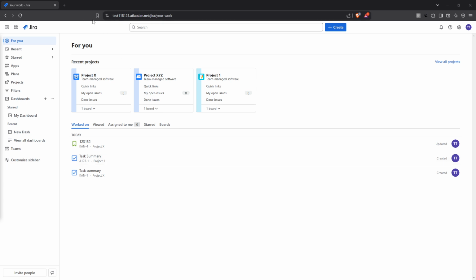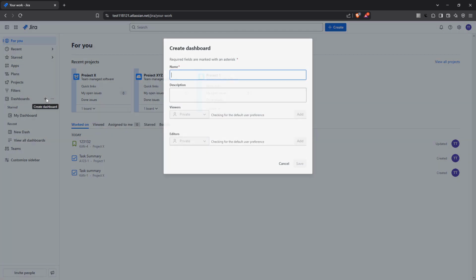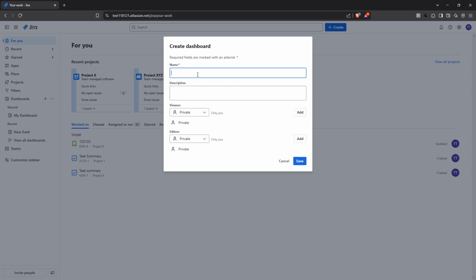This is where you'll find all the functionalities Jira has to offer, but right now you'll want to click on Dashboards. This is the hub for all your dashboard activities, giving you an overview and allowing you to access your existing dashboards or create new ones. Once you're in the dashboard section, you'll want to create a new one. So go ahead and click on Create Dashboard. This is your first step toward customizing your workspace.